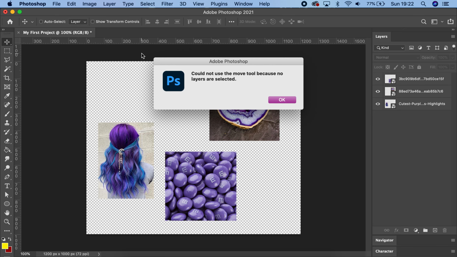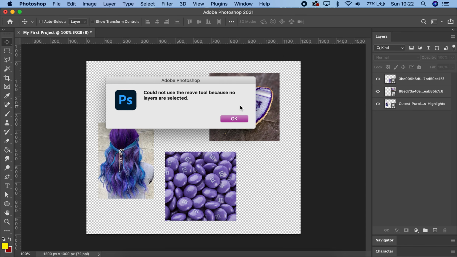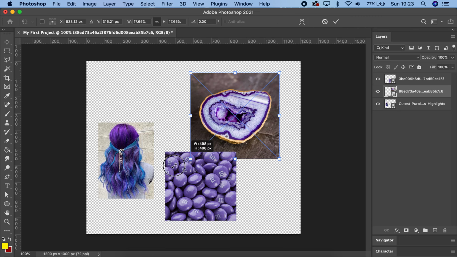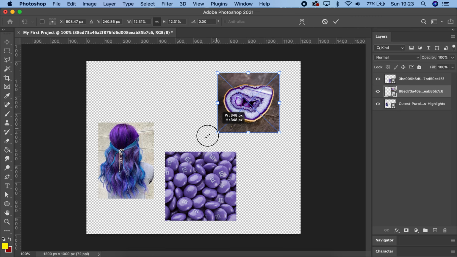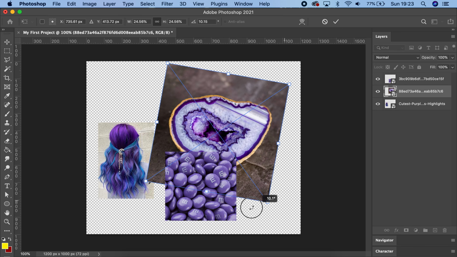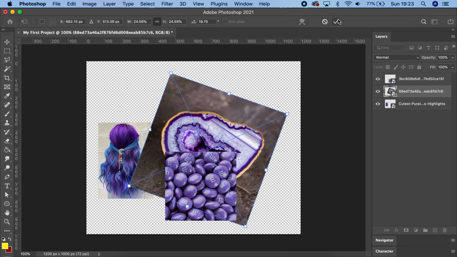What happens if they are not selected? A warning will appear that you cannot use the Move tool because no layers are selected. So that's why it's important we have them both. Now, with that, we can see the transform controls, and this will allow us to resize our images and rotate them as well, okay? To set the transformation, again, we click on the check mark or we press Enter.